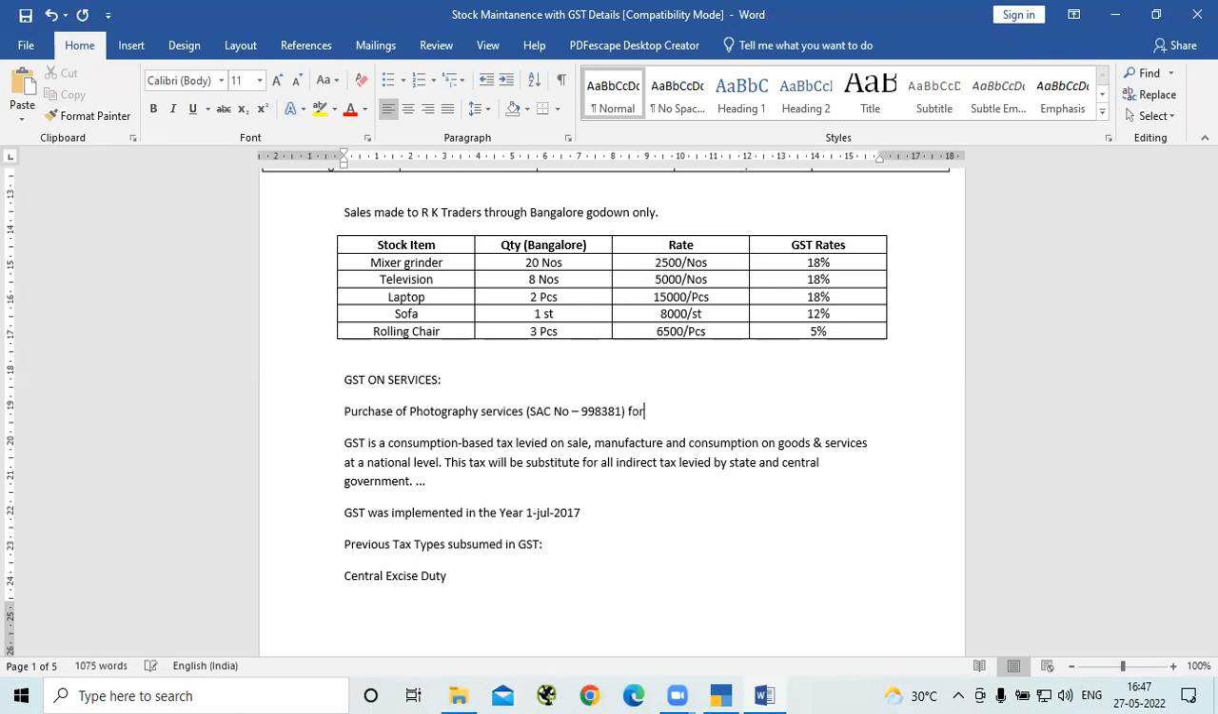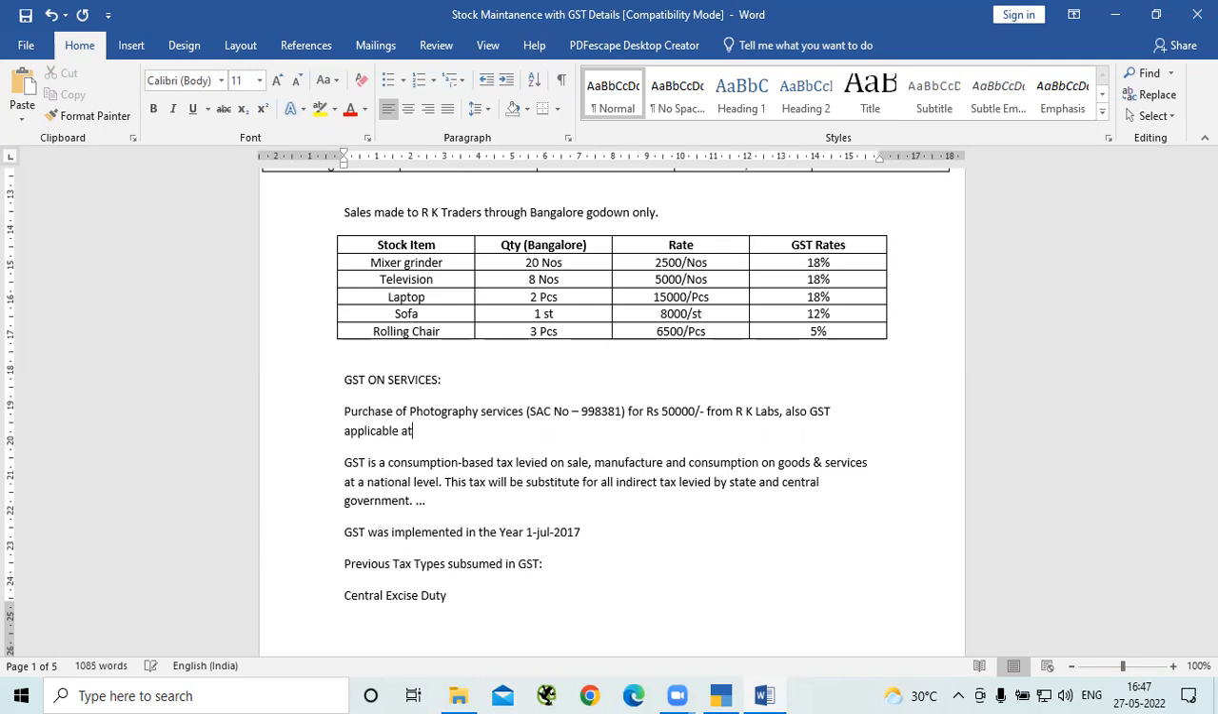for rupees 50,000 from RK Labs. Also GST applicable at 18%.